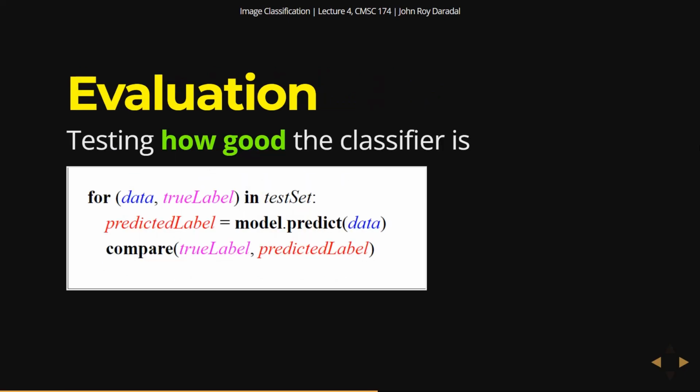Now let's go to the next ingredient of classification, which is evaluation. So evaluation is basically just testing how good the classifier is. So you need to know if your classifier is doing well or not. Okay, and evaluation can be summarized in the following 3 lines of code.